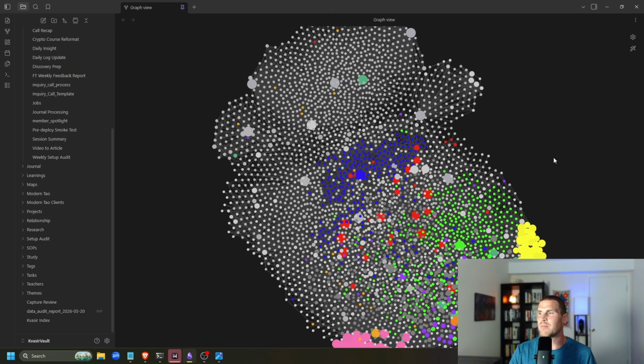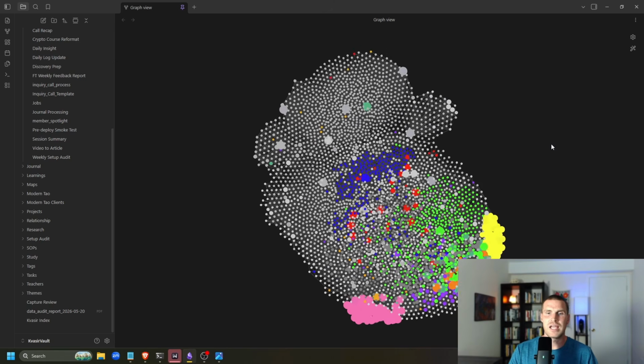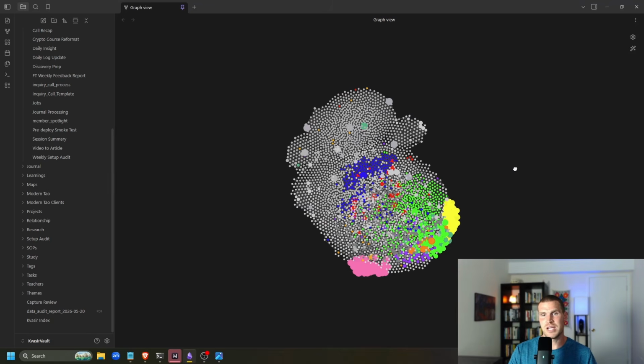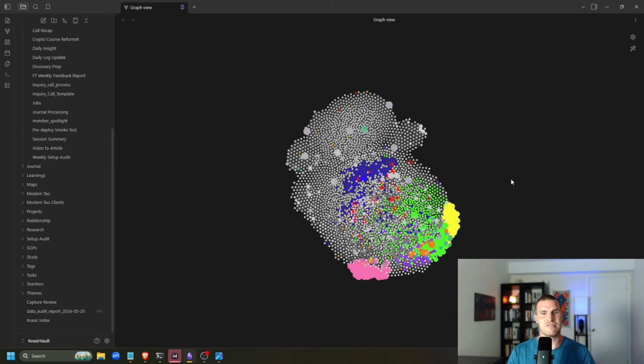What do I mean by compounds? Say you are building out a dashboard, or you're doing a complex task like creating an automation that has 10 different steps.